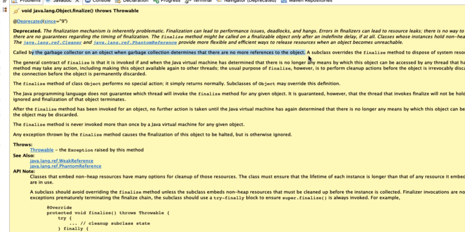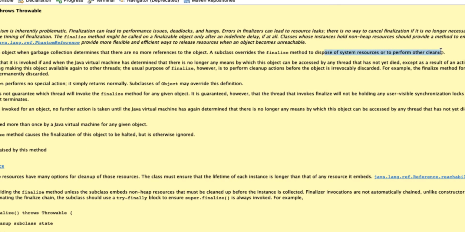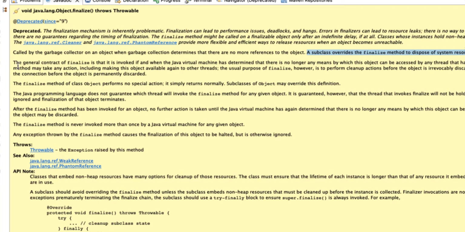This might not even happen during the lifetime of your application. Maybe you run your application, allocate a lot of memory, do a quick calculation, and after 5 minutes your application terminates. And the garbage collector determines that there is no point in cleaning up the memory because there was plenty of memory. A subclass overrides the finalize method to dispose of system resources or perform other cleanups, right?